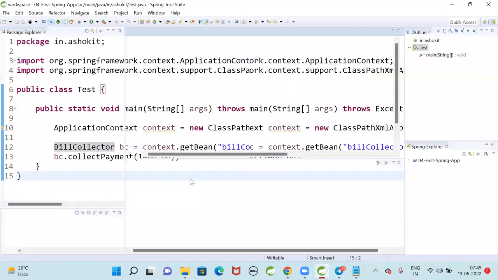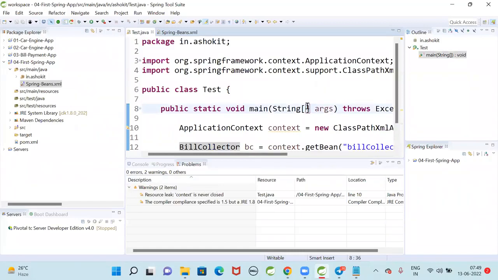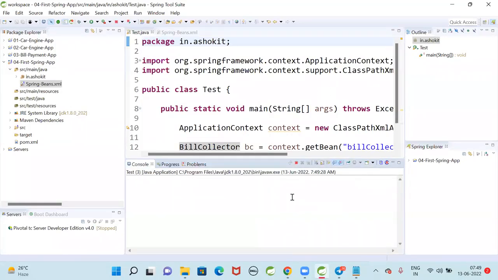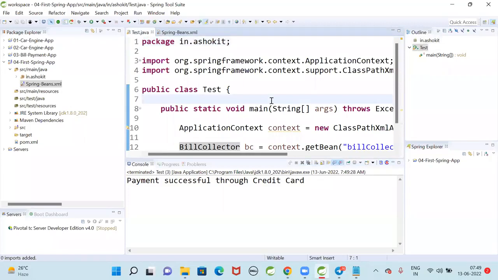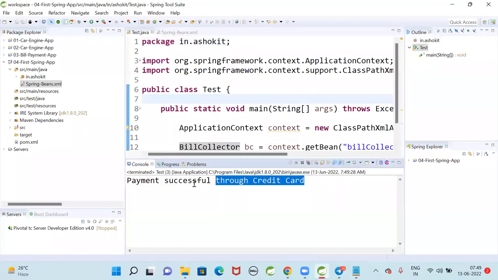Now execute this. Run the program. Payment successful through credit card. Are we able to execute our application?